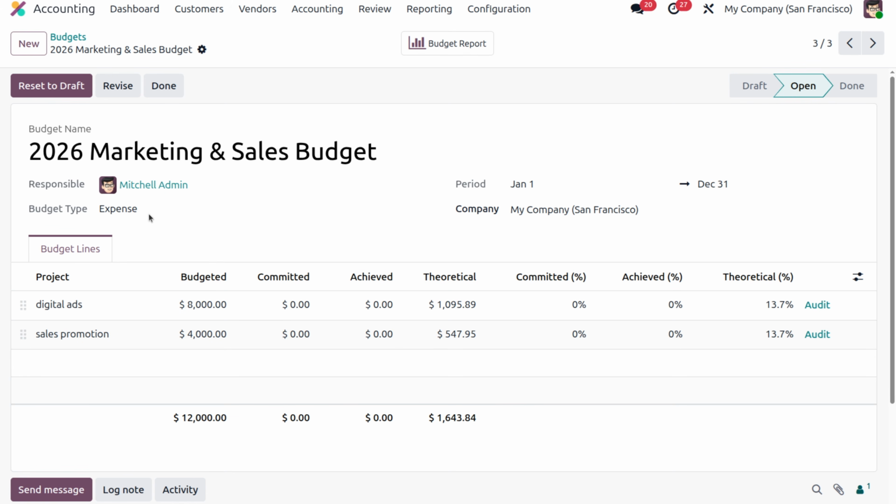You can see the budget type, which is expense, and the responsible person as Michelle Admin as well. There we have the budget lines. Under the budget lines, I have already provided the project accounts which have been created, that is digital ads and sales promotion. I've also provided the budget amounts: for digital ads $8,000, and for sales promotion $4,000.